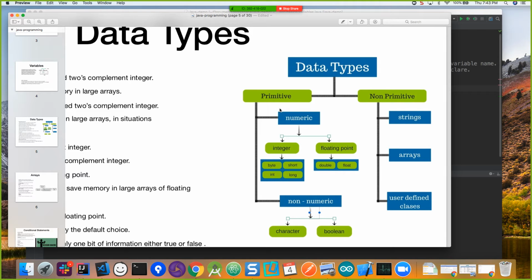Within the primitive data types, it branches out into two more types. You can break them into numeric, which deals only with numbers, and non-numeric. So the parent data types are primitive and non-primitive. That's what Java has. Within primitive, you have numeric and non-numeric. Within numeric, you have integers and floating points. Integers are whole numbers, they don't contain any decimals. Floating points have decimals.